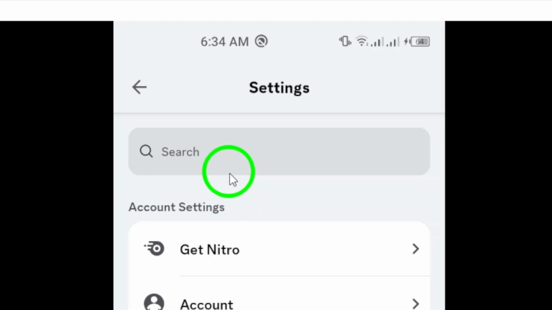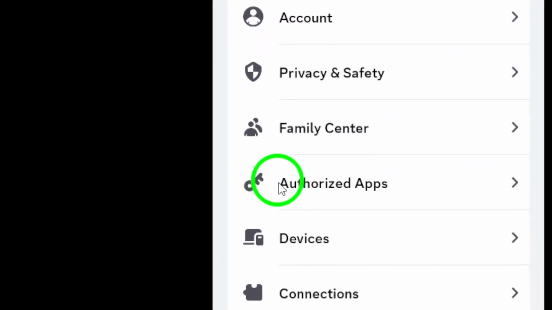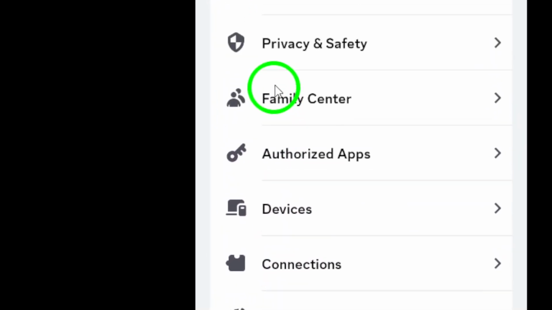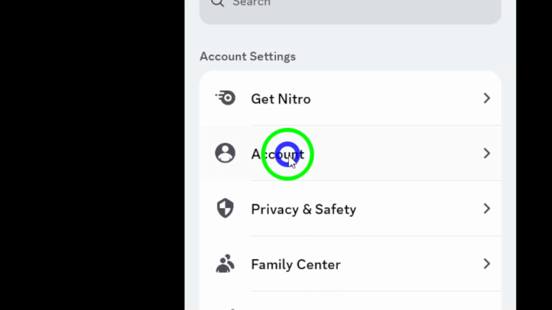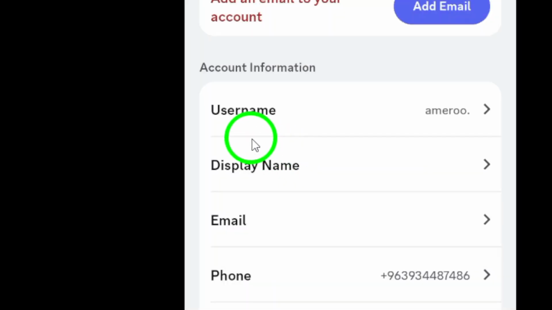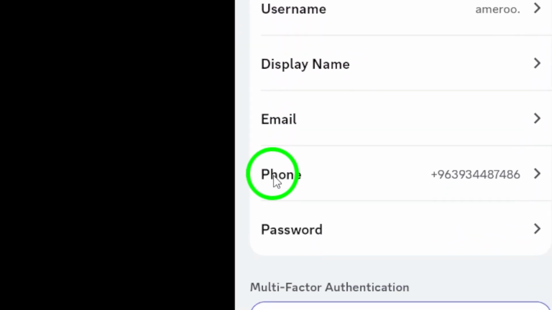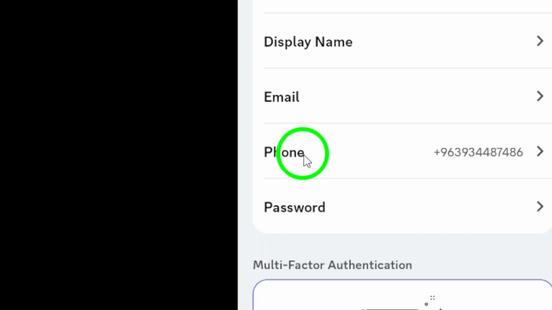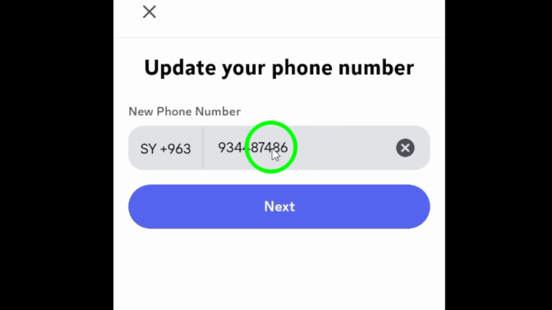Now, in the settings menu, scroll down and find the option that says Account. Give that a tap, and you're one step closer to adding your phone number. Once you're in the account settings, look for the phone option. It should be pretty easy to spot. Tap on it, and you'll be prompted to enter your phone number.